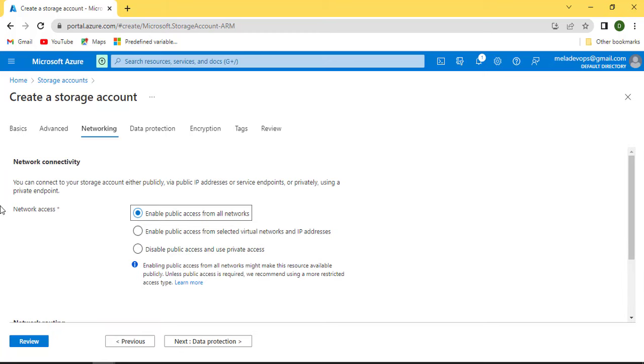Network access: do you want to enable public access? If you select this option, and I create a storage account and put something in it, any one of you guys can access it because I am enabling public access on it. But from the security perspective, this is not right. You cannot allow public access. As of now, I'll keep it.